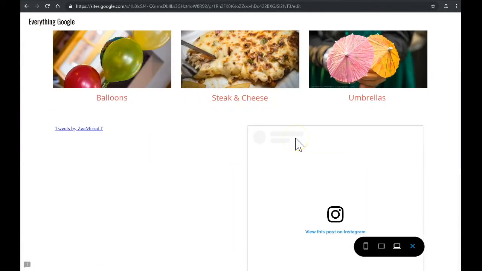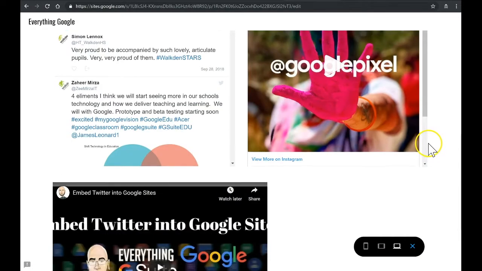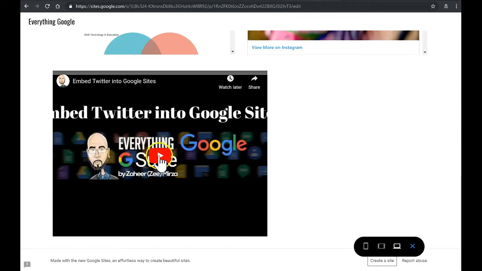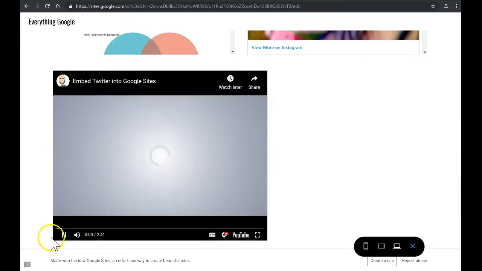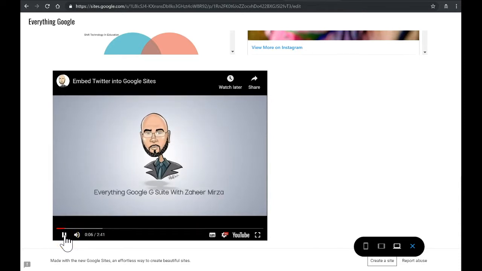what you'll see is the website started to load up. You can see all the Twitter feeds there, you can scroll through them, Instagram feeds. So if I click on my little YouTube video here, it plays directly in the Google Sites, which is great, so you don't have to come away from the website itself, you can just play it within there.